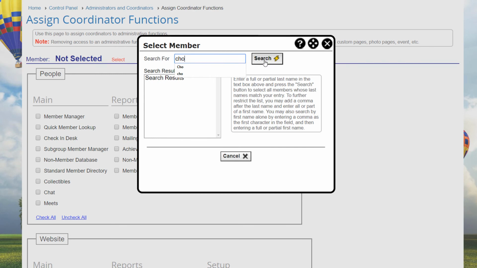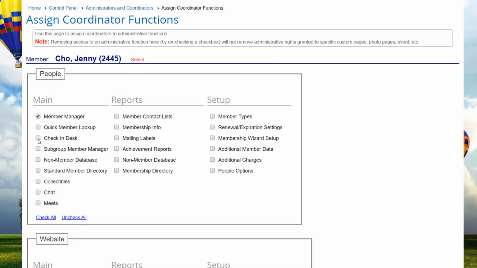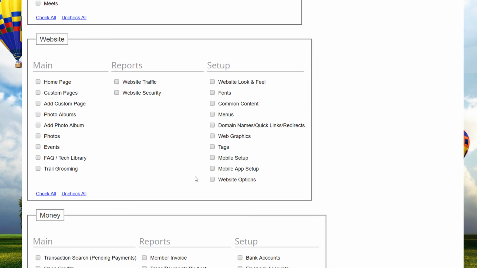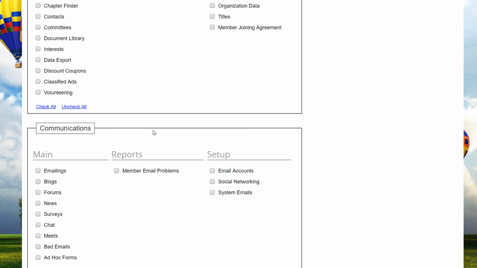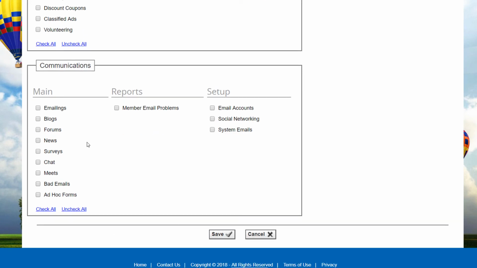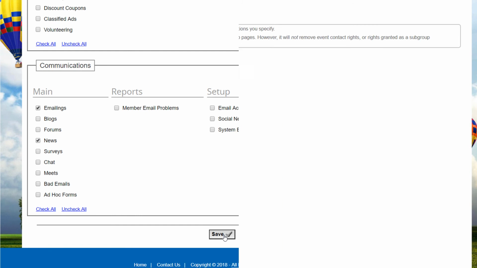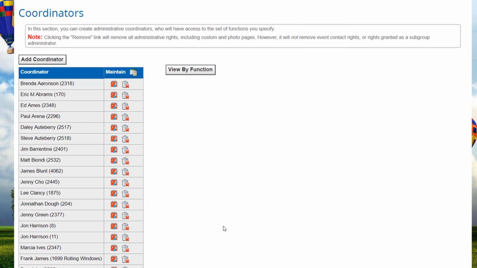Select the member name at the top, then check all the options to which this member should have access. Most of the items are pretty obvious, but there are a few special permissions for adding a new custom page, a new photo page, or edit payments. Check the admin guide or the help screen for more details. Click Save to save your changes and return to the Administrator's Coordinators screen, or Cancel to return without saving.